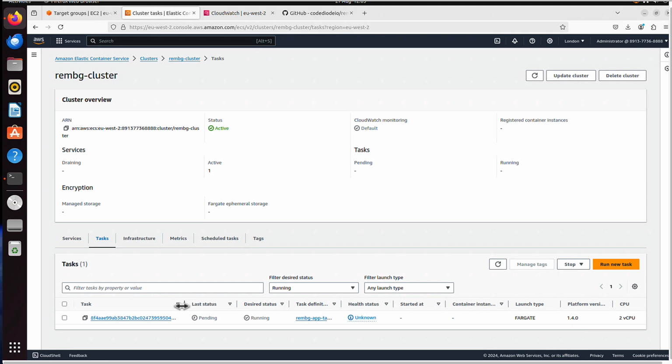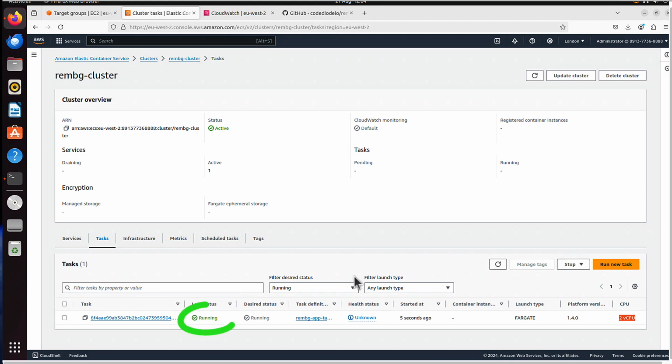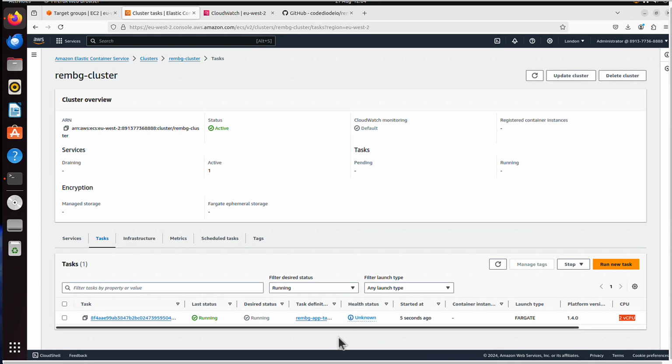So ECS pulls the image first, it will find the server, it will run that task. Oh, I forgot to remove that, two virtual CPUs, but we can actually use just one. But anyways, we just have to wait until the status changes from pending to running. We can see desired status is running. So let me refresh that. Oh, it's already running. What that means, at this stage, I can already access this application.